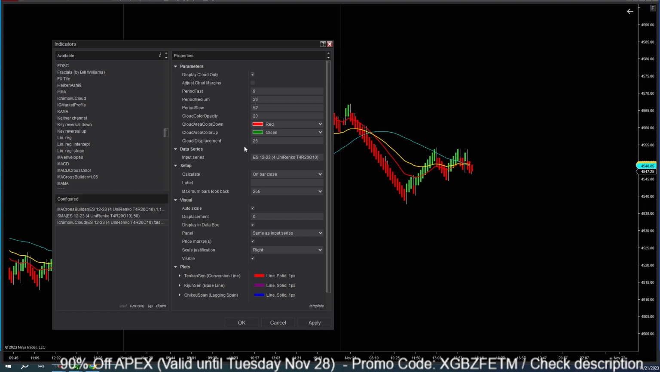I put red for the area of color down, and green for the color up. Now, it doesn't really matter what color it is. I could have just one color in between the two of them, or for both of them. Really, what matters is whether we are above the cloud or below the cloud.